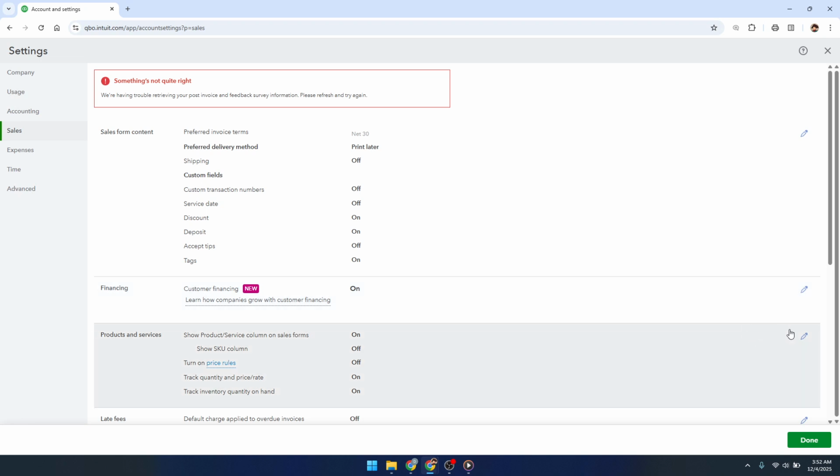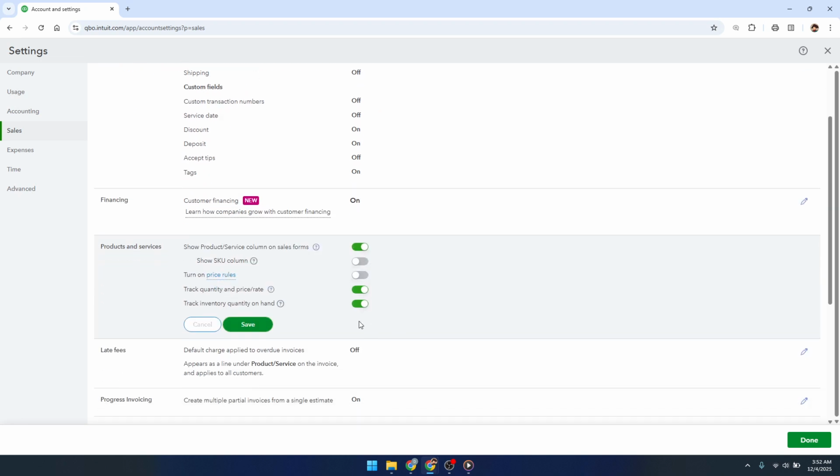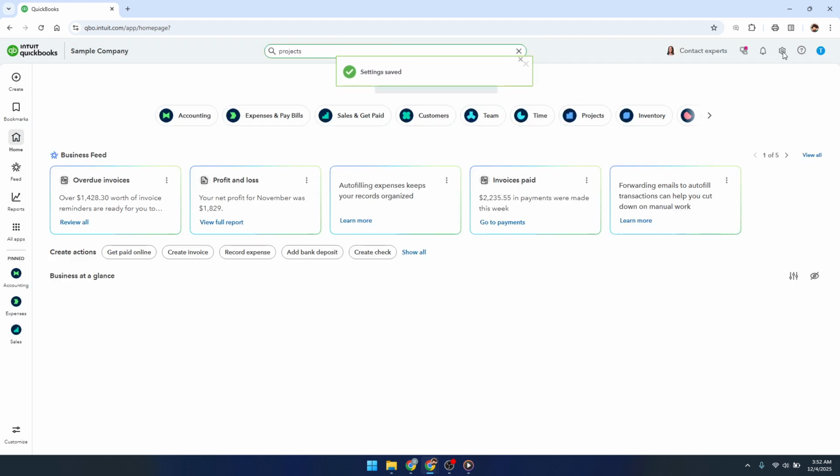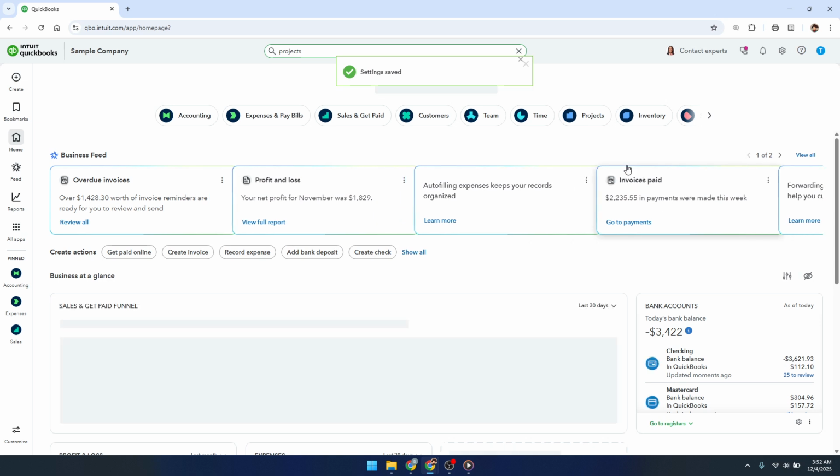Here, you'll see options to track inventory. Make sure the boxes for Track Inventory Quantity on Hand and Track Quantity and Price or Rate are both checked. These settings tell QuickBooks to watch your stock levels and value as you buy and sell. Once those are checked, click Save, then Done, and your company is now ready to work with inventory.